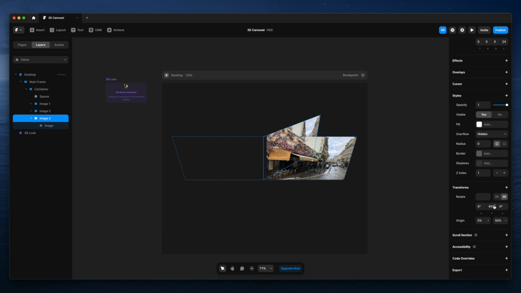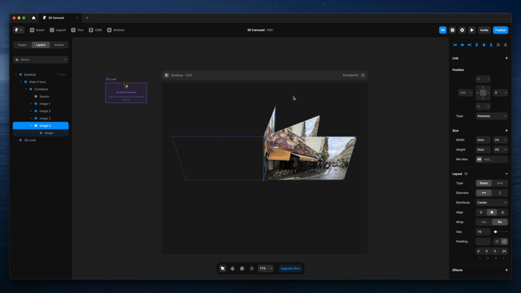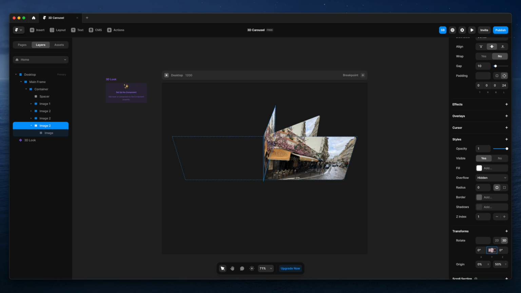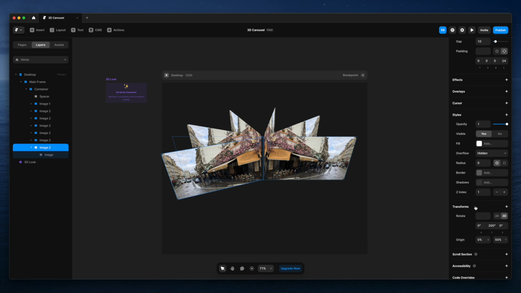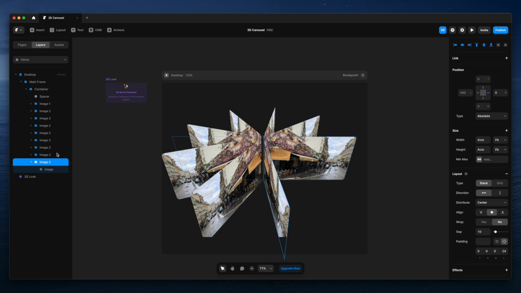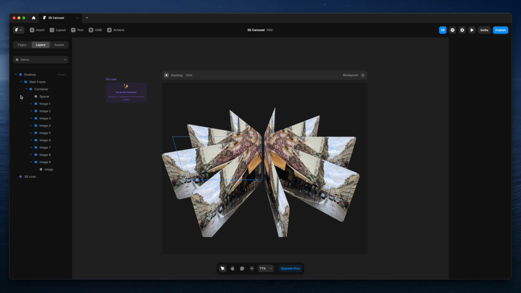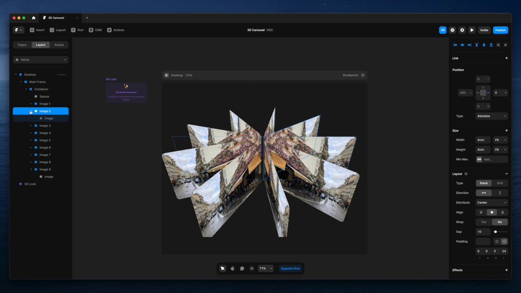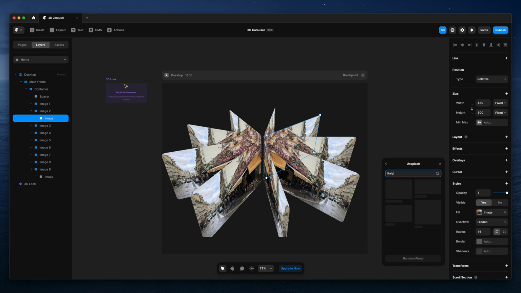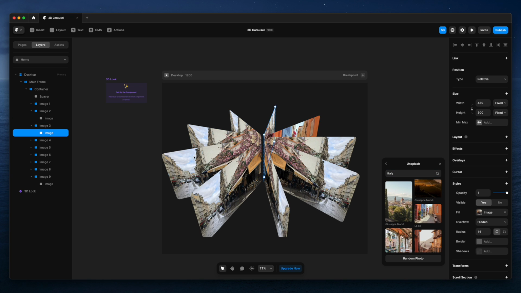We're going to duplicate image 2 and change the value here again. Let's just change that to 80 degrees. I'm going to quickly keep copy-pasting these layers and follow the same procedure by changing the values on the y-axis in the multiples of 40. In total, I have 9 images, and now I'm going to quickly change each of these images by selecting them and going to Unsplash, writing the name of the city that I want, and repeating the process.